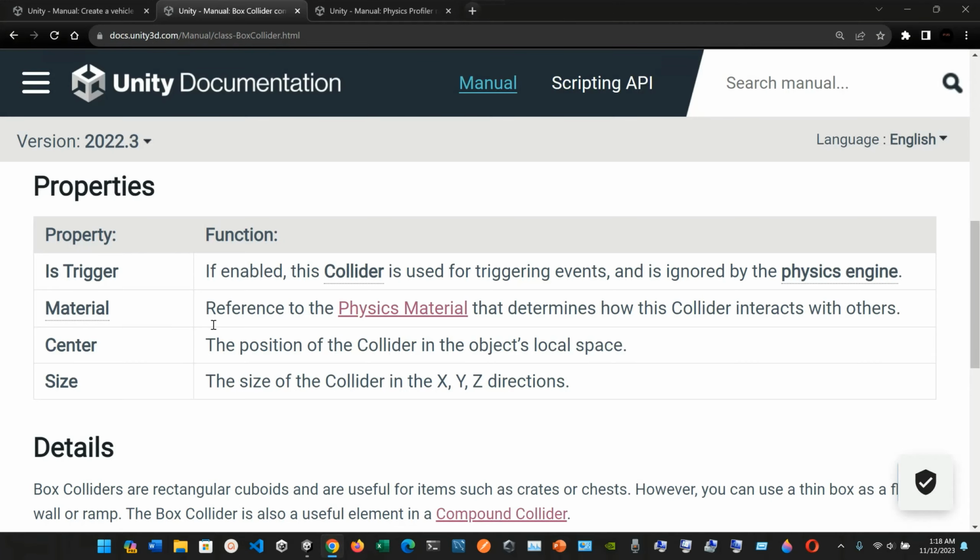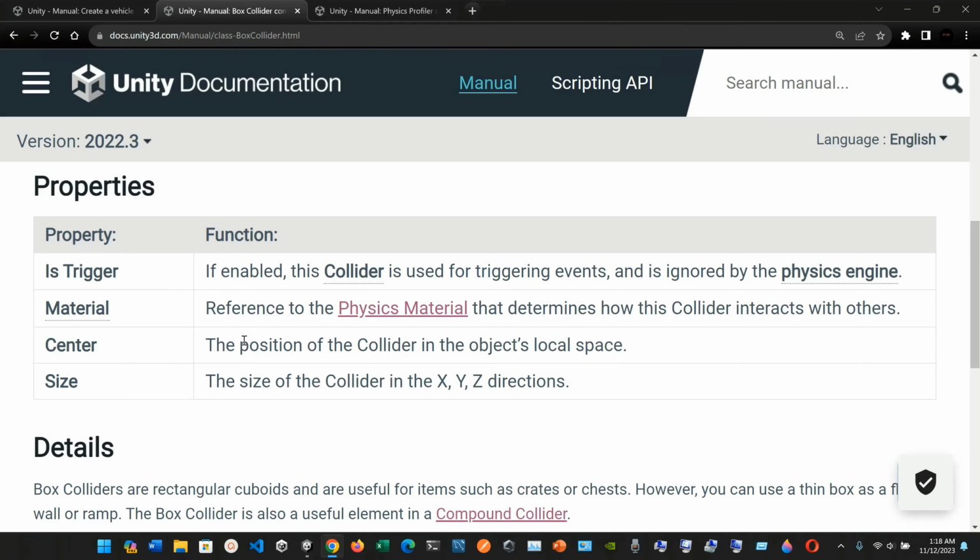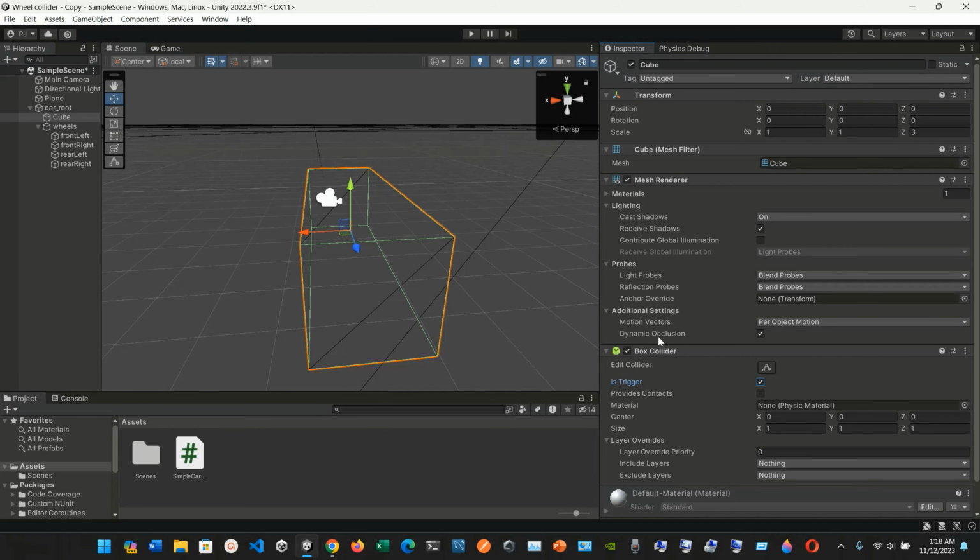So as for trigger, if enabled, this collider is used for triggering events and is ignored by the physics engine. So let me see if it's enabled. Is trigger, no, it's not enabled, so it's unchecked. We can check here, and now we have enabled it. This collider is used for triggering events and is ignored by the physics engine. So this time this cube is going to be ignored by the physics engine, so we can uncheck it.